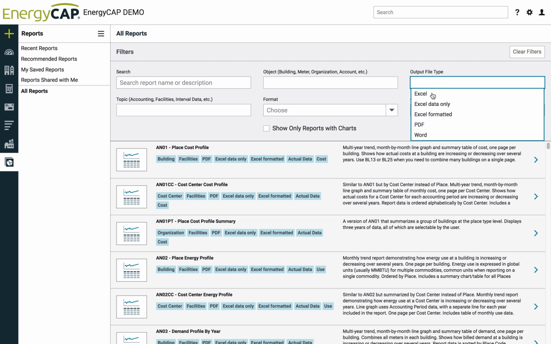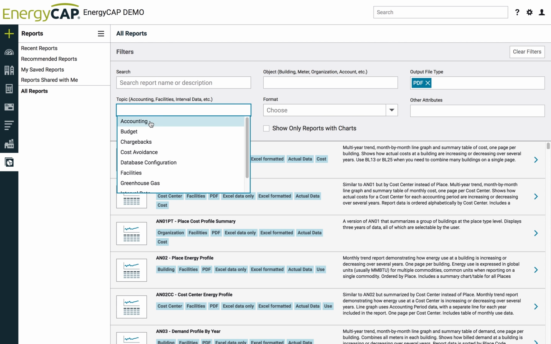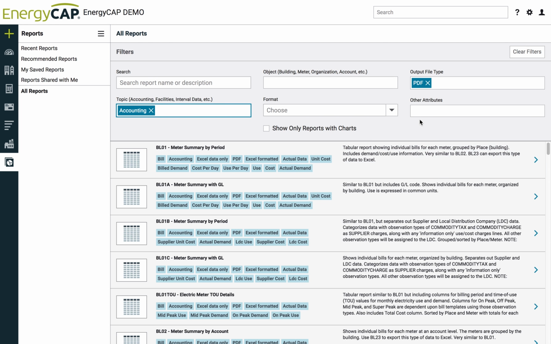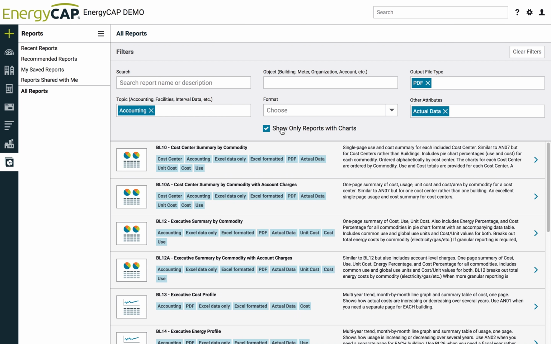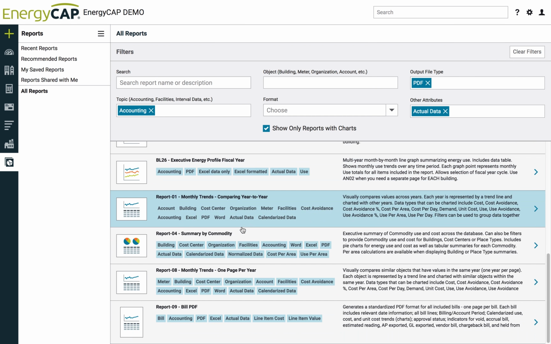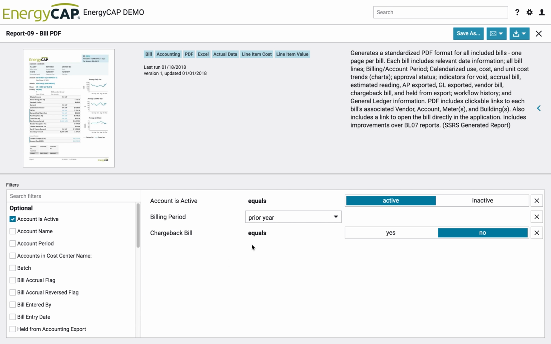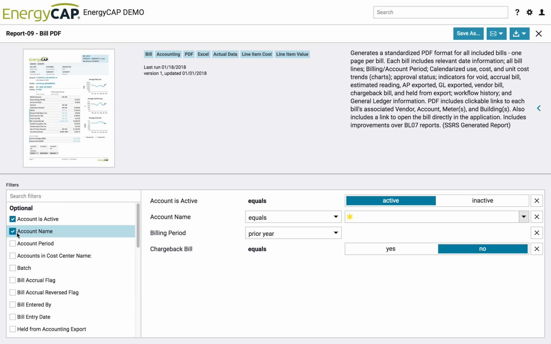We have made it easier for you to find the report that will best meet your needs based on some new filtering options that we've added to the reports menu. And once a report has been selected, we've made it easier and more intuitively obvious about how to set filters.